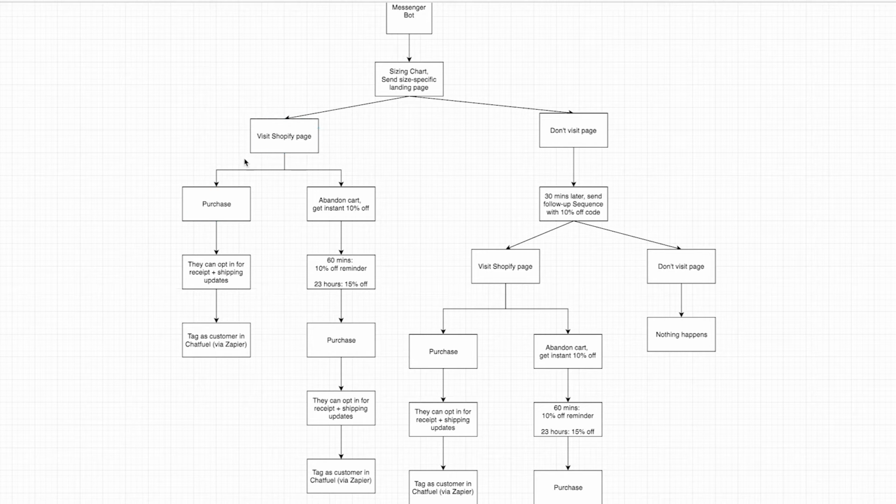Now, if they visit the page and don't immediately purchase, we're going to send them a cart abandonment reminder. So if they add the product to their cart, but they don't check out after half an hour, we're going to immediately send them a 10% off discount. This will make more sense in a bit. We're using this as an incentive to get them to check the checkbox plugin, which will allow us to then send future retargeting messages. Then 60 minutes later, I misspoke, not half an hour, they will get a 10% off reminder if they still haven't purchased.